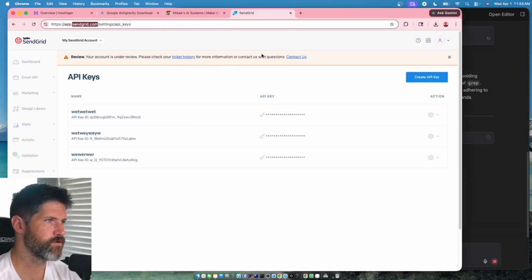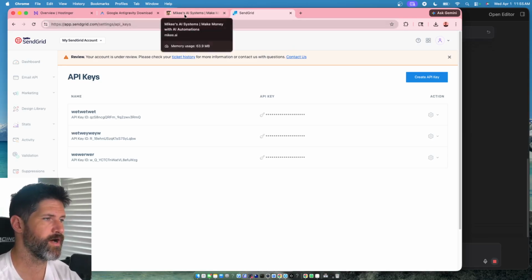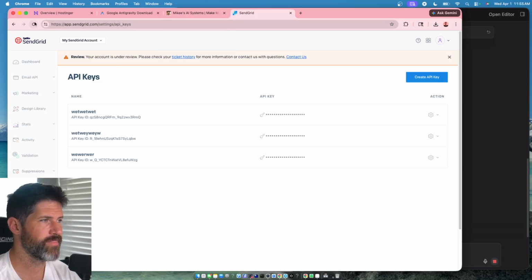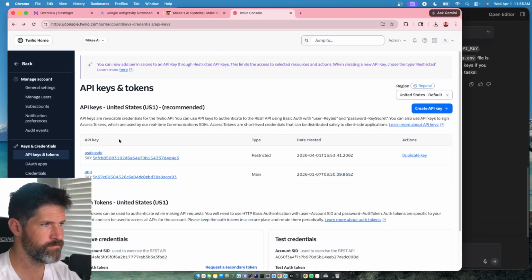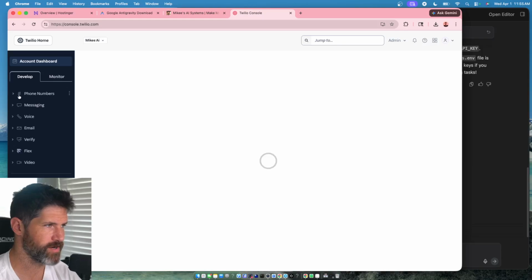So then you got email, right, which is sendgrid.com, and then you go get the API key. And then you have text and voice. Now with Twilio, once you get all that, you can't immediately start doing anything.